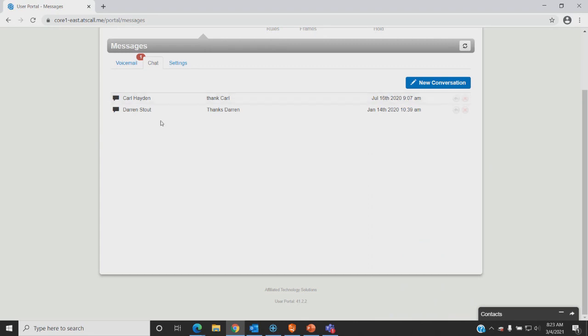But here you're going to see that it archives all of your previous chats. So again, it'll show you who you had the chat with, date and time. And then you've got a couple options here. You can re-reply and open up the chat window again, or you can delete the chat as needed. So this is an internal chat feature, which allows you to communicate one-on-one or group chats with any of the other extensions on the system.